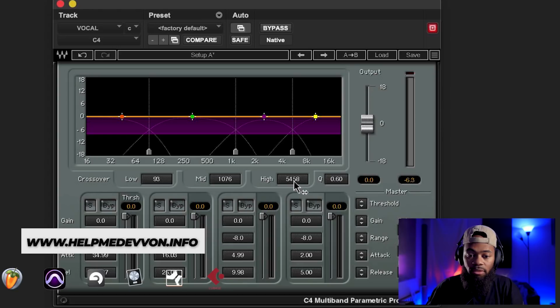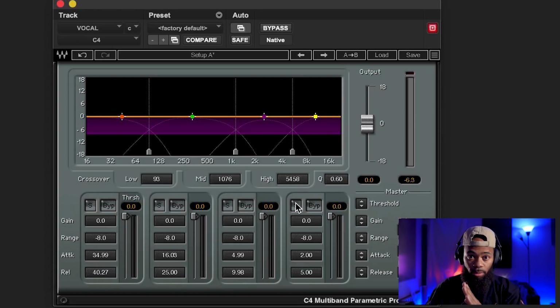Everything above 5458, we're going to affect. So check this out just to get this a little bit more solid in your mind. I'm going to solo this. Listen close.